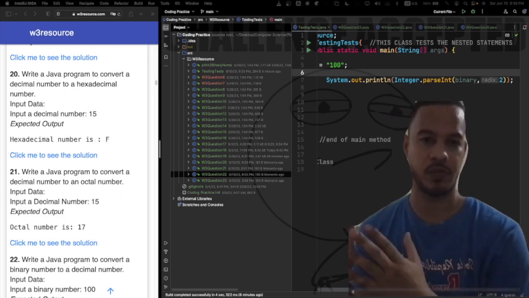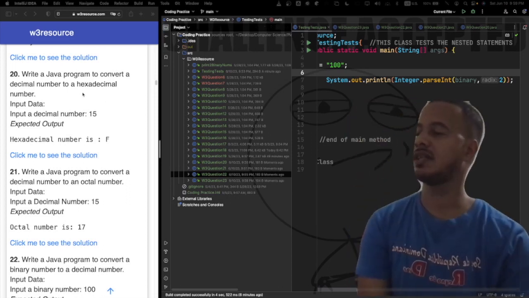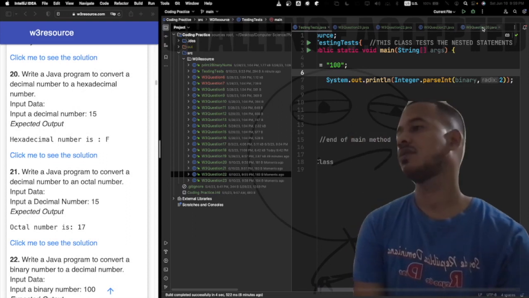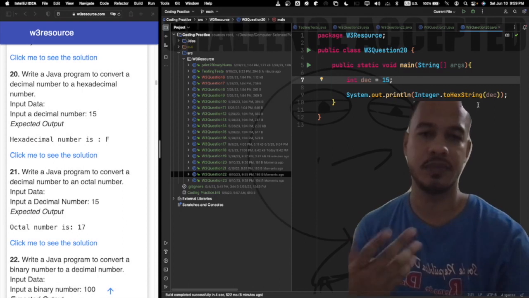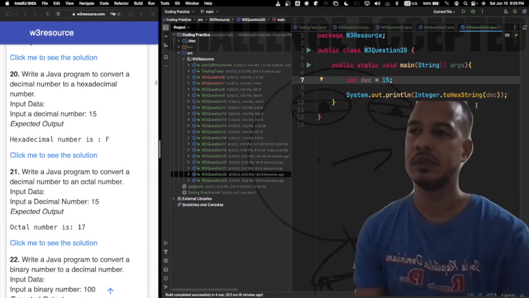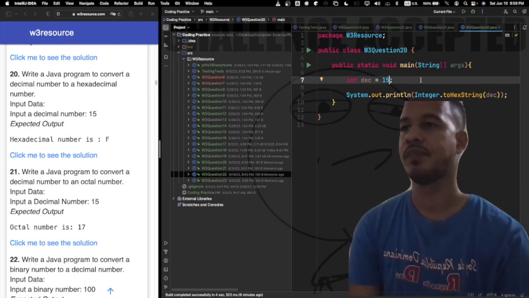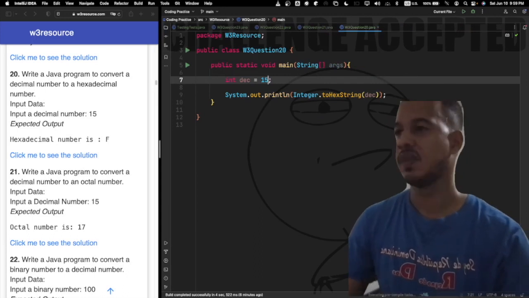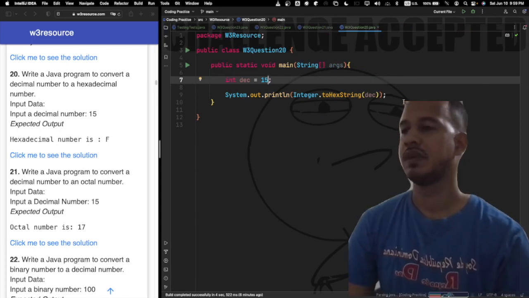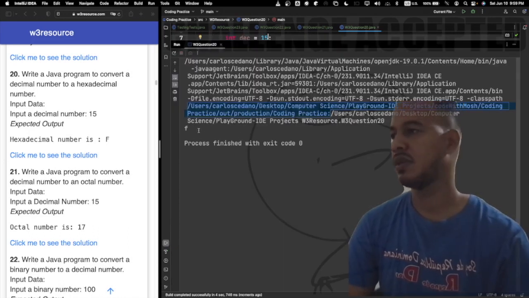So question 20 to question 30. Write a Java program to convert a decimal number to a hexadecimal number. Okay, so the answer to question 20 is like this. And the answer to all of them is going to be very similar. Some of them require a bit of a mixing of two functions, but other than that, it's pretty straightforward. So let's run 15. Okay, we use the Integer toHexString function to return the correct answer, which is F.